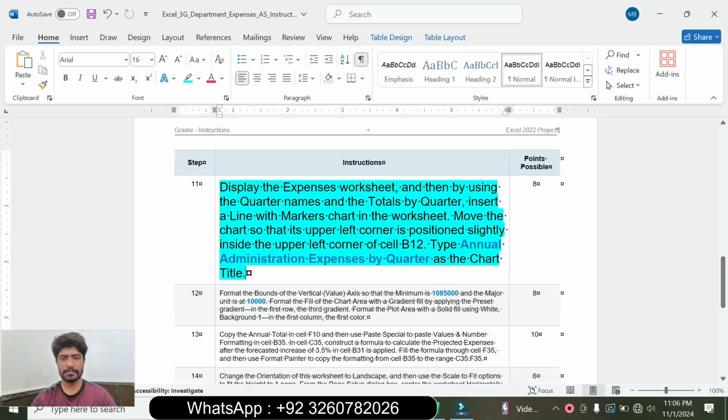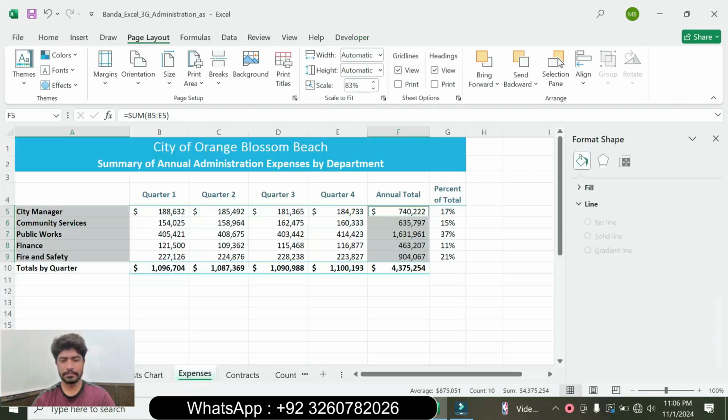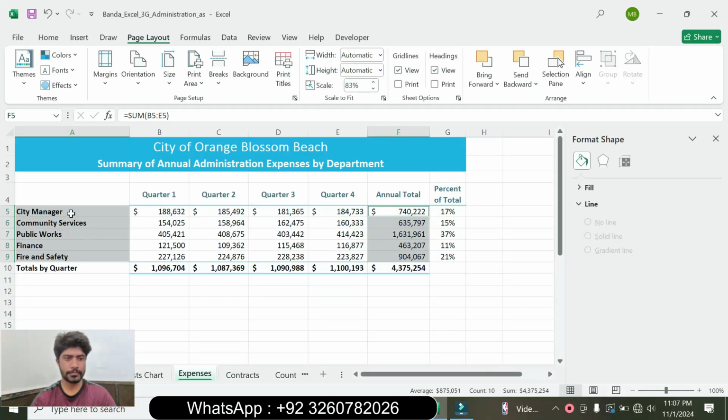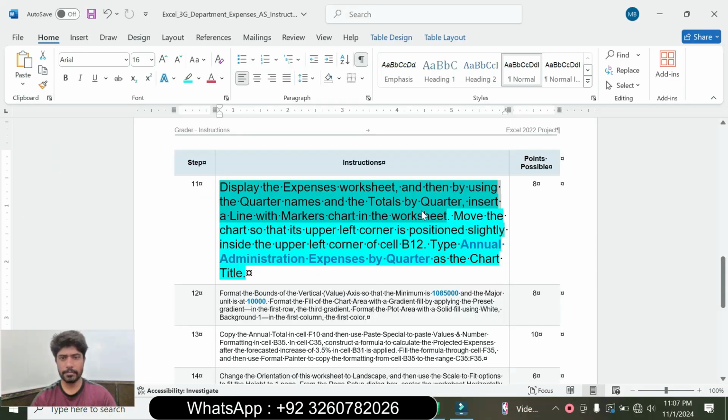So question number 11 is: display the expenses worksheet. Go to the expenses worksheet and then, by using the quarter name and total by quarter, insert the line with markers chart in the worksheet. Use the quarter name and total by quarter. Insert the line with markers chart.